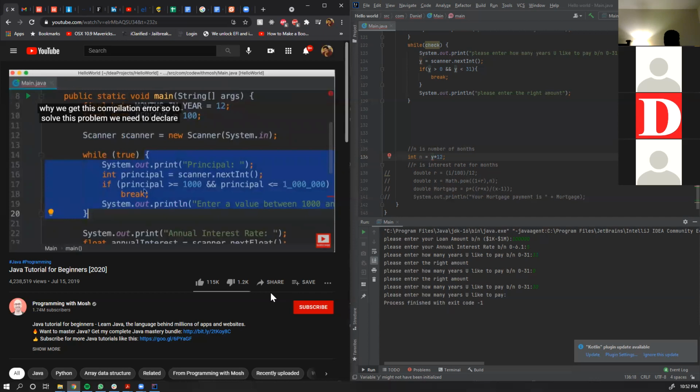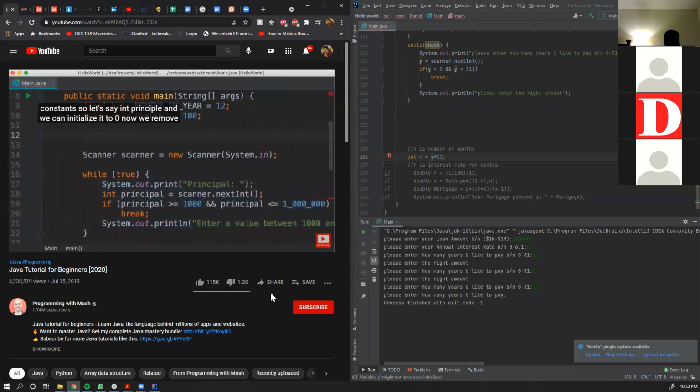So to solve this problem, we need to declare this outside of this while loop. We can do it right here after we declare our constants. So let's say int principal and we can initialize it to 0. Now we remove the declaration from here and the error is gone.